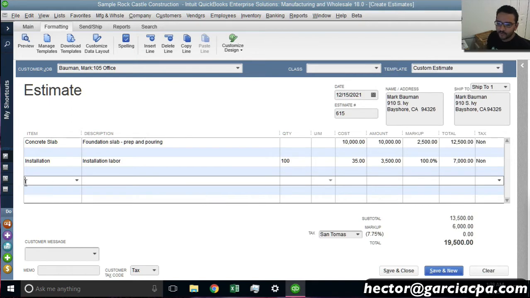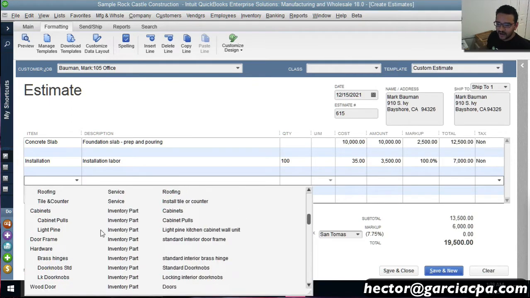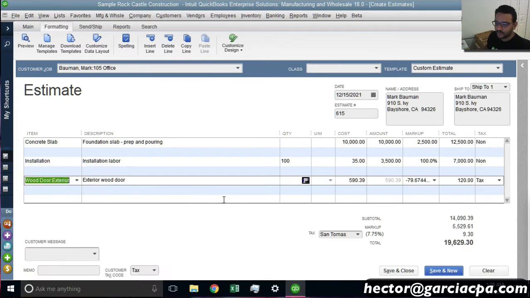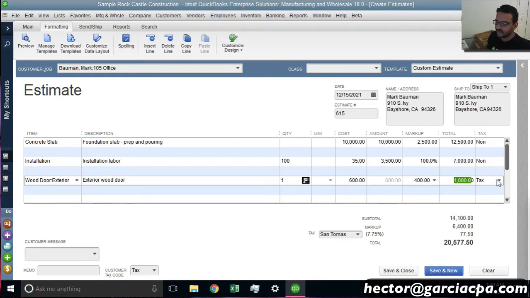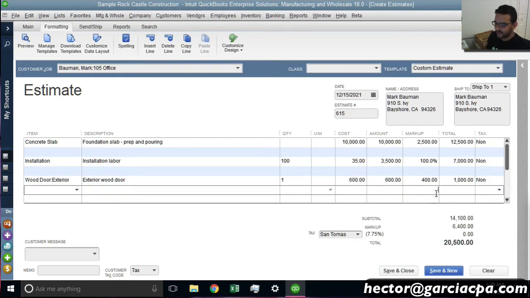Okay, and let's say one more thing. Let's say I'm going to use an inventory part. Let me put an inventory part in here. And then I'm going to put a quantity of 1. And let's say I think it's going to cost me about $600. And I'll make $400 on that part. And that would be $1,000.